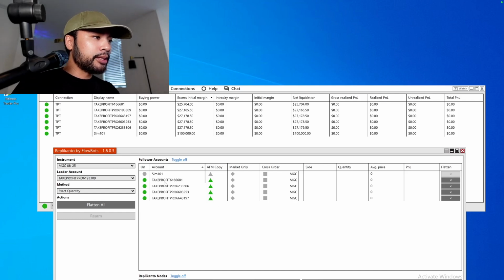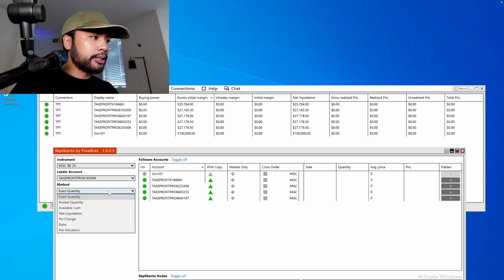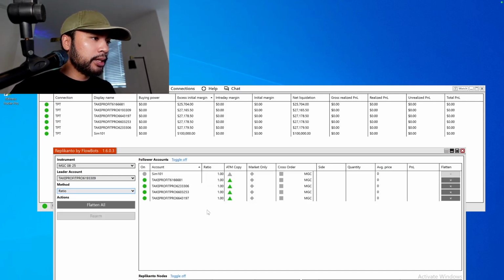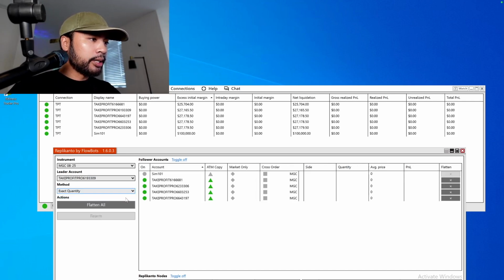There are other options in here that you can choose. So right now it's at exact quantity. So choose exact quantity. I like doing that, but you can also do ratios. So if you want the follower to be a 1 ratio and you want to multiply, say, this test account by 2, it will make it so the leader account will trade 1 micro, but the test account will trade 2 micros. But I don't do ratios. I just do exact quantity. And that's pretty much it.